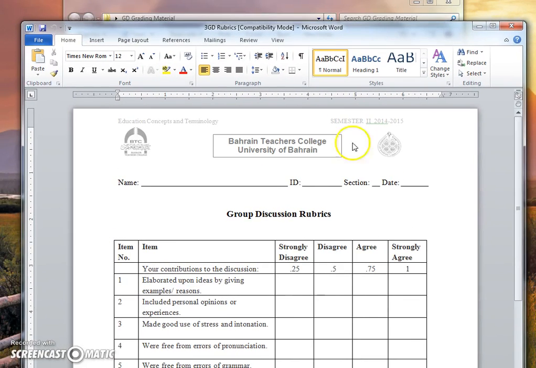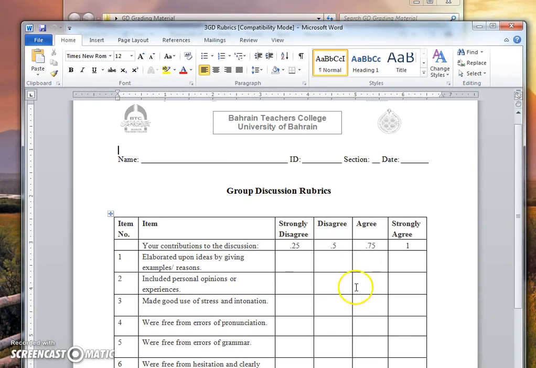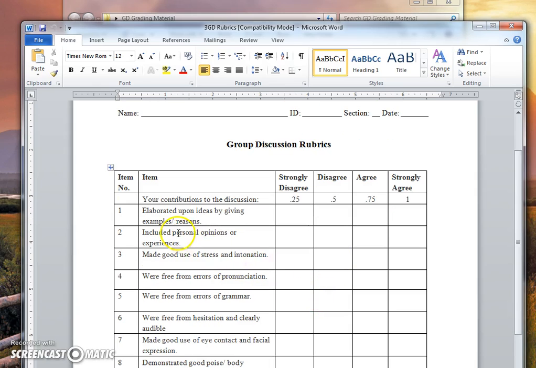Okay, this is the rubric which I will be grading you on during your group discussion. It will be for each of you separately graded, and as you can see, there are different items over here. The first item is that whenever you make a comment or a point of view, you should give examples. Then the second one is give your opinions. When you say something, use opinion phrases and expressions.